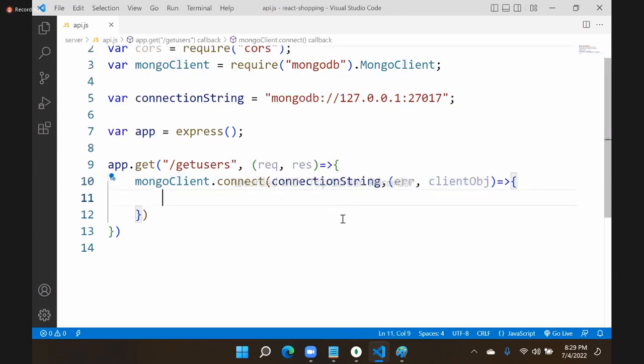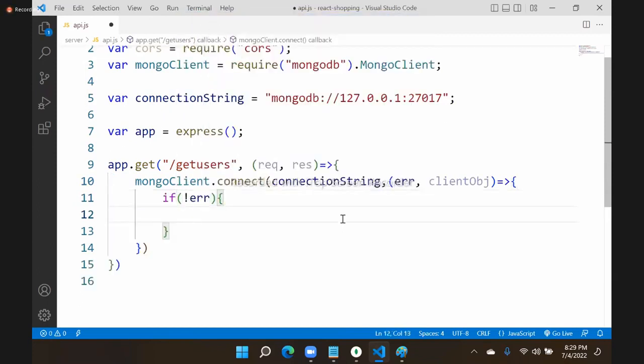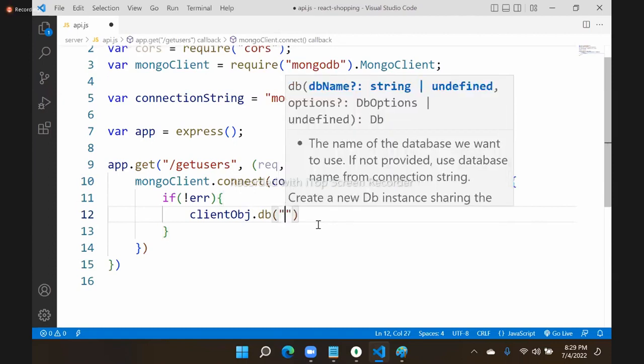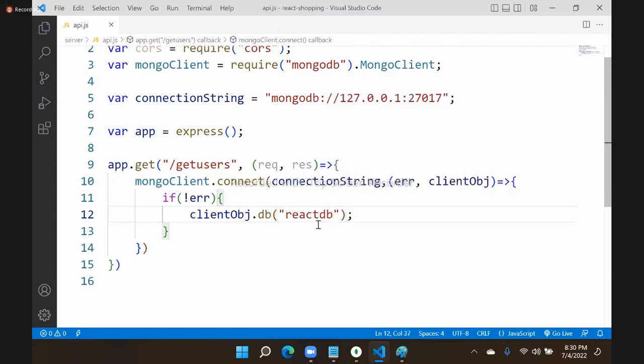So here we will write: if there is no error, then by using this client object you can access a database. By using the client object's db method, you can access a database. Which database? React DB. That means many databases will be there, and you choose which database to access. This will load the database into memory. Then how do we interact with the database in memory? For that, we need to create a reference. Understood?